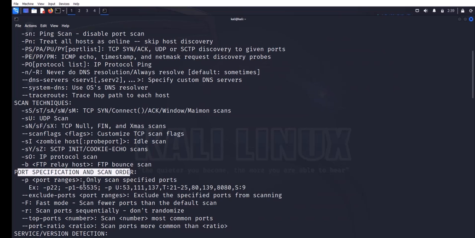If you want to perform a port scan on a specific port, like you want to find out what's happening on port 22, if it's open for the specific target, then you need to define a port. As you can see here, you need to use this parameter. But if you want to scan all the ports of a specific target, you need to give this parameter. And if you want to exclude specific ports, you need to give this parameter as well.